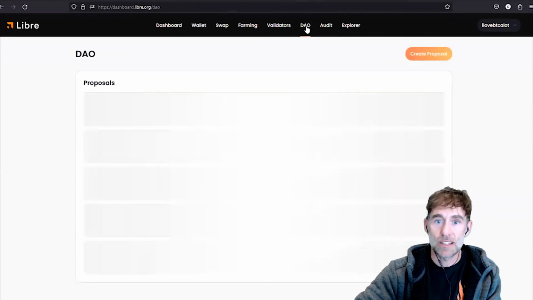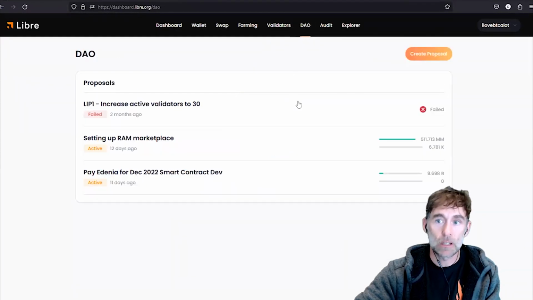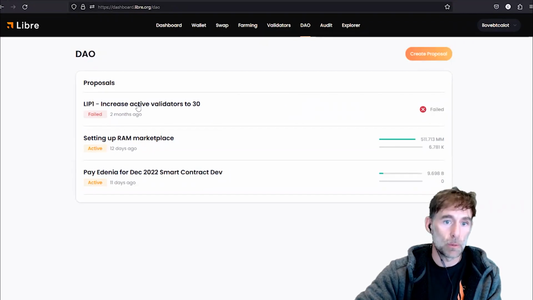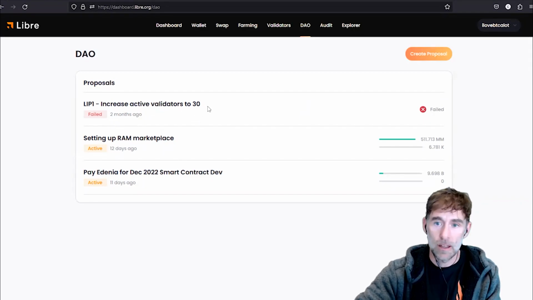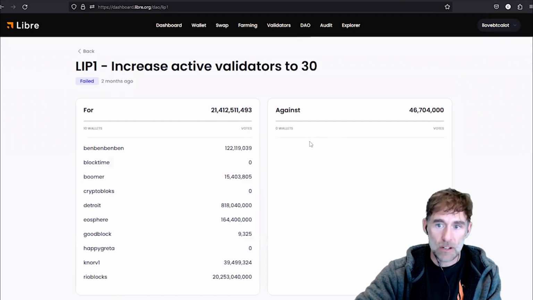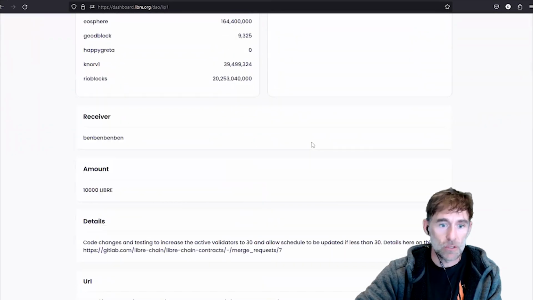Now, if we want to go to the DAO side of things, this is where we can look at different proposals by the DAO. And we can see we've had one failed proposal, which was to increase the active validators to 30 from the current 21. Now that failed. I don't imagine we know why it failed other than it did not reach enough tokens.